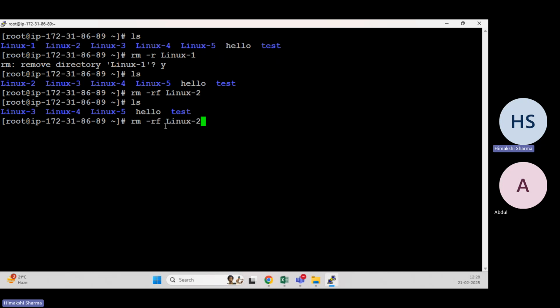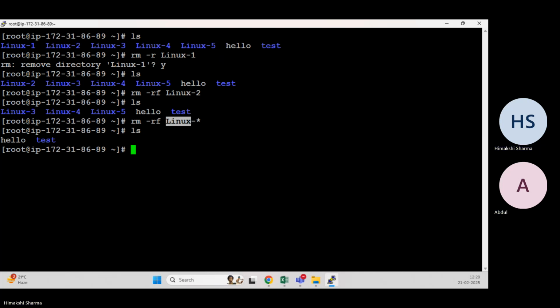Similarly, like we deleted multiple files, here also we can delete multiple folders. So we can use rm -rf linux-star. Once we press enter and do ls, see, all of these folders or directories are deleted. It means we don't have any folders or directories available which start with linux hyphen. Everything is deleted now.